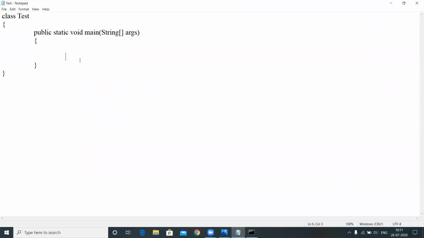Observe this example. I have taken a class Test and this is the main method. Let me take a for loop: for int i = 1; i <= 10; i++. This loop will iterate starting from 1 until the i value becomes 10. In the meanwhile, I am going to break the loop when I meet the condition: if i == 5, then I will break the loop.